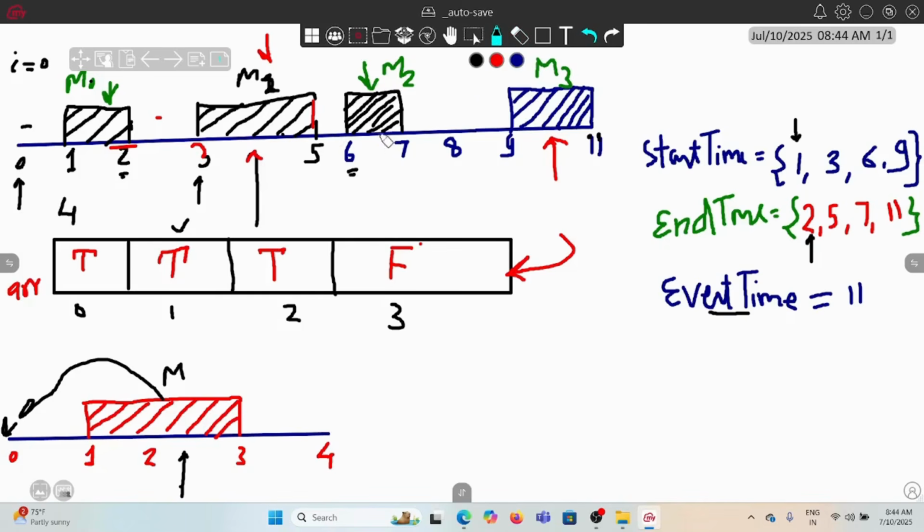Now we will try to remove this M2. We will check in the Boolean array, hey, can we move it? Yes, we can move. So if we can move, we will look at the left side meeting's start time and the right side meeting's end time. So it would be 9 minus 5, which is 4. So 4 again, and 4 is already the max, so that remains the answer so far.